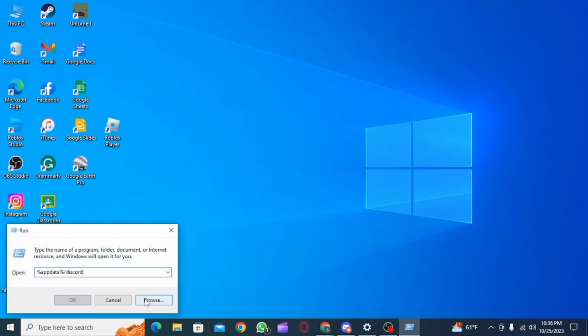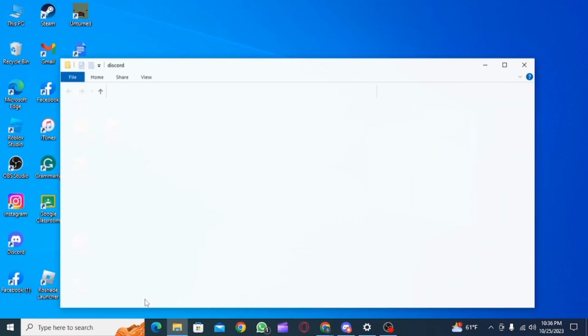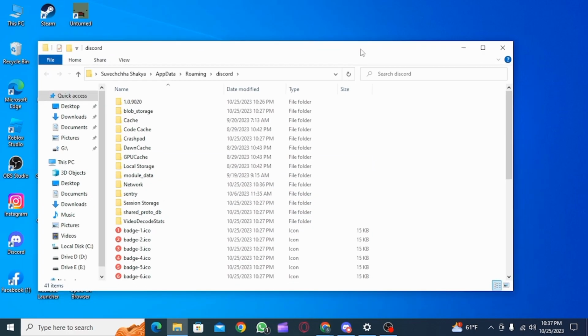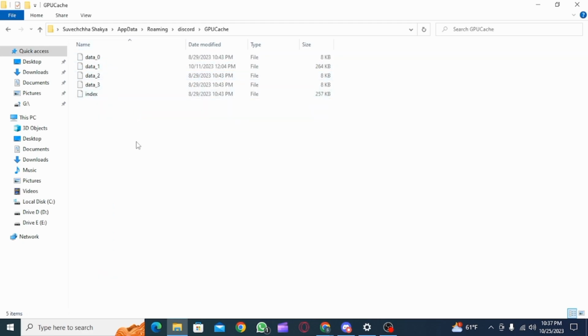enter. Now over here you want to type %appdata%/discord and press enter. After this a box is going to open up. Now over here, you want to click on GPU Cache. So double click on this option and you're going to find some files over here.